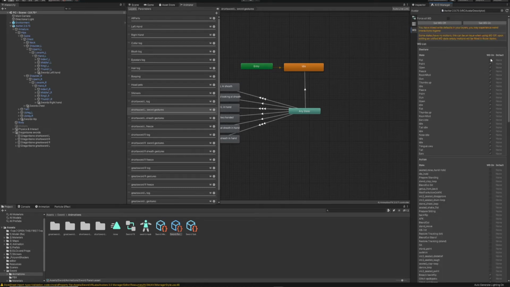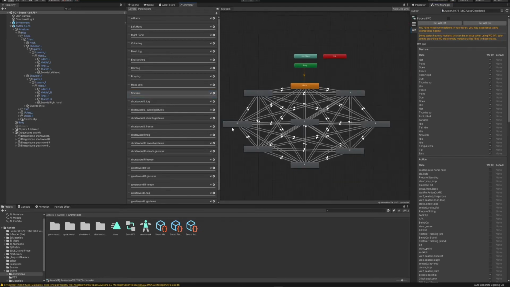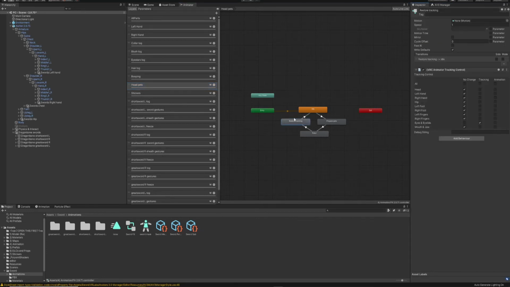Make sure that everything on your avatar has write defaults on. If it is mixed, it will mess things up. So to find that, you can go here and see what's what. You can force it on and off, or you can do it by hand and look through every single one of these animations and see this little box here has to be checked.